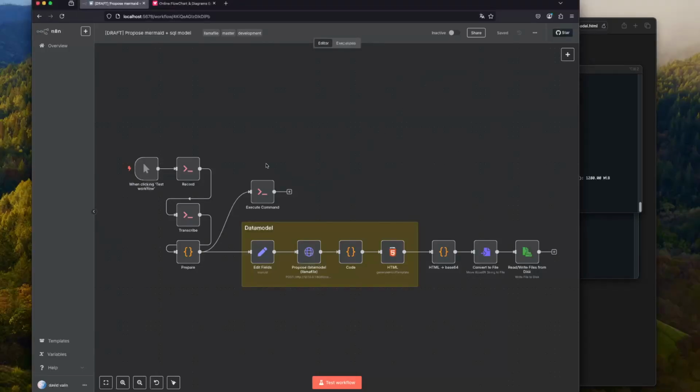Okay, in this video I want to show you how you can use the llama files, the local models, and n8n to generate data models. I have created this simple workflow that records audio. It first records audio from the microphone and then it transcribes this audio. It prepares the input, then it plays some sound.